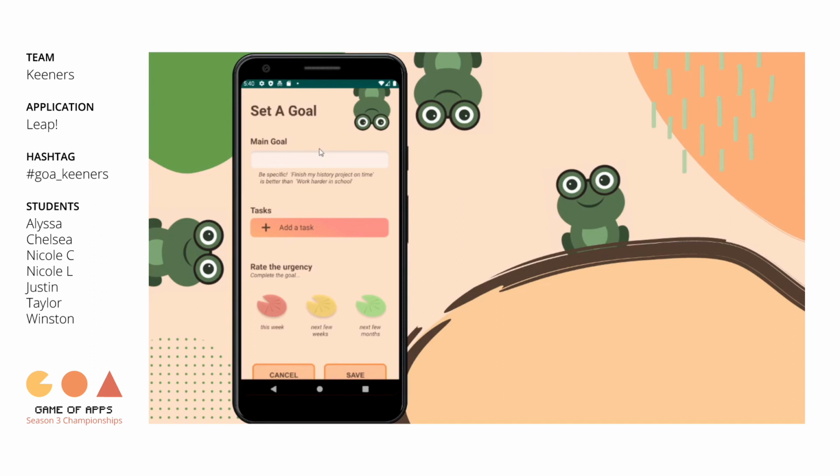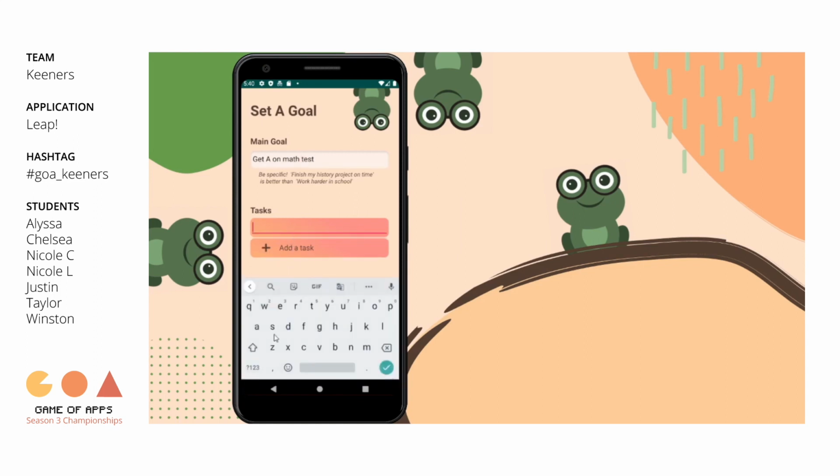Say I want to get an A on a math test that's coming up next week. I'll name my goal and set a few tasks that I would have to do in order to achieve that A. Tasks I could set are completing my homework, studying, and taking notes in class.